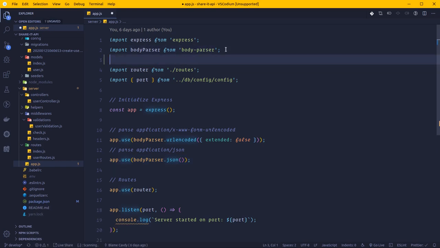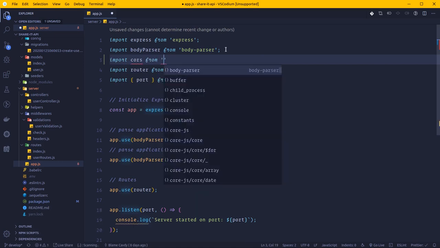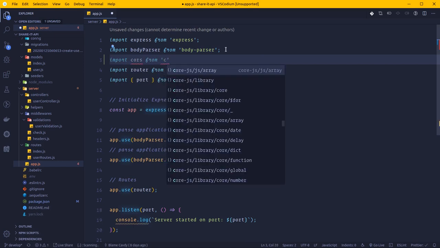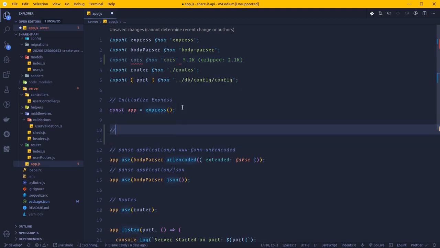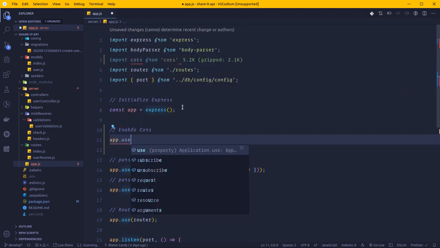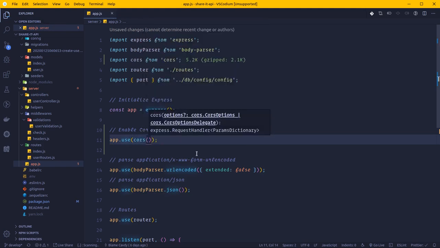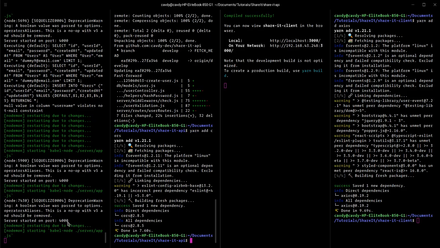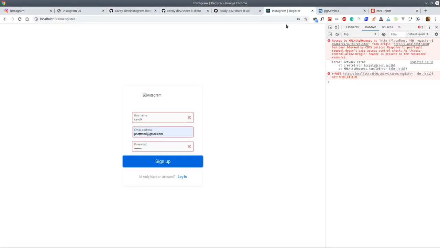So I'm going to import cors here from cors. Below here I'll enable CORS, so I'll say app.use(cors). If I save this now and our backend server restarts and I try hitting our endpoint again, I should be able to create this user now.